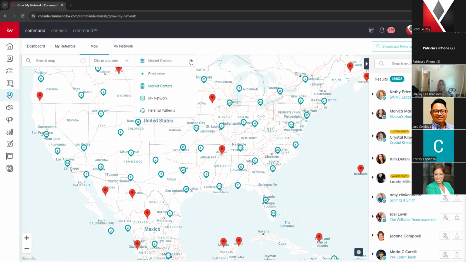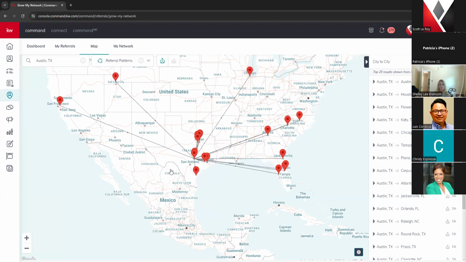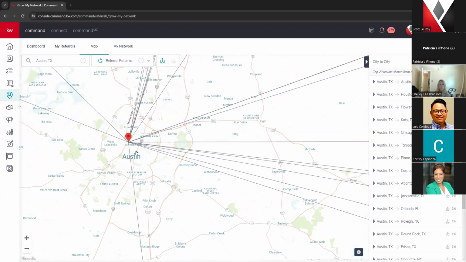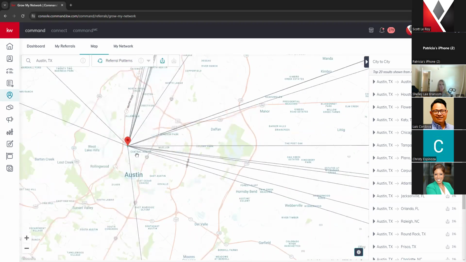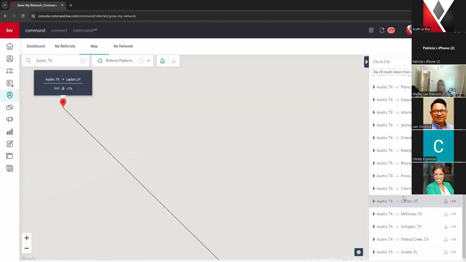Another search option that we have up here is referral patterns. Referral patterns is going to be based on location. If we go to any of these market centers, I'll just zoom in on one here. This is going to show any referrals that are sent to or from the market center. Right now we have this set to sent. Each of these lines represents a referral that was sent out from the market center. And then we have all of the statistics over on the right-hand side of where each of those referrals were sent to.